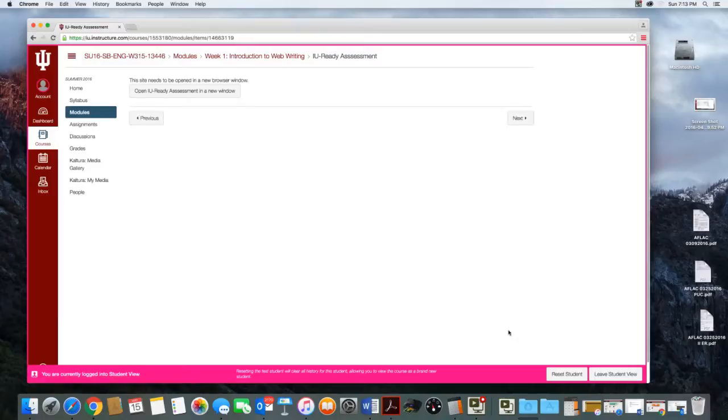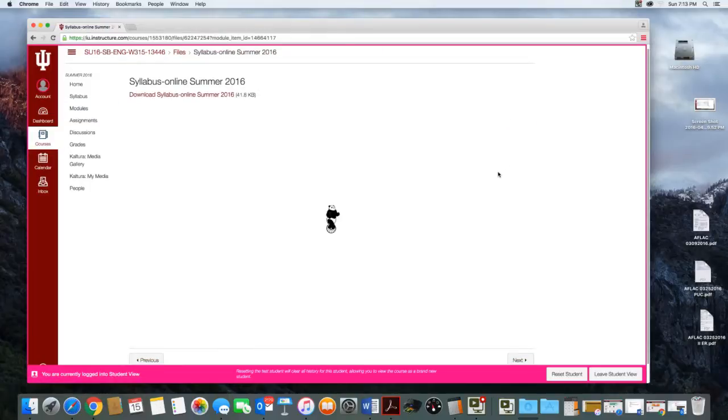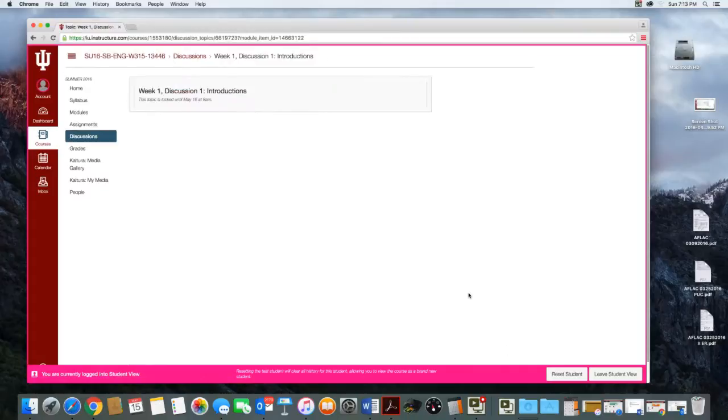So the Are You Ready assessment is the next thing here. You can open that. Then you would move on to looking at the syllabus, and then move on to discussion one. This is locked until May 16th, until Monday at 8 a.m. But that's the idea, and then you would just work through each of these activities. So whichever way works for you, but always at least read the instructions, because sometimes I do give recaps or important things that you need to know there.